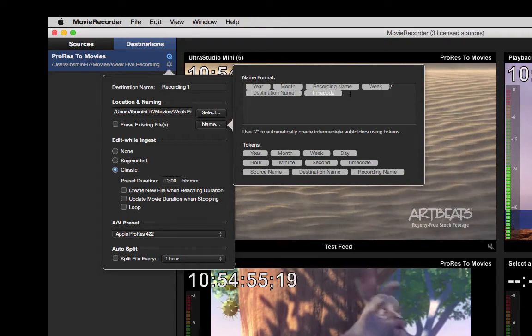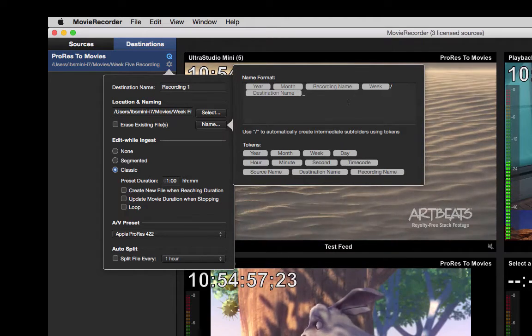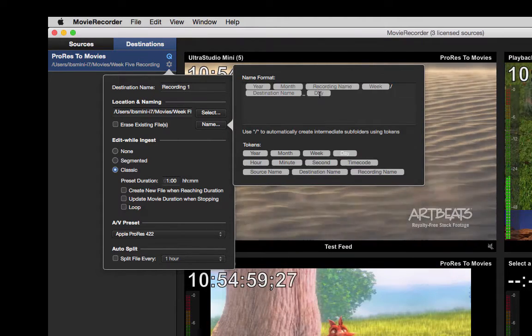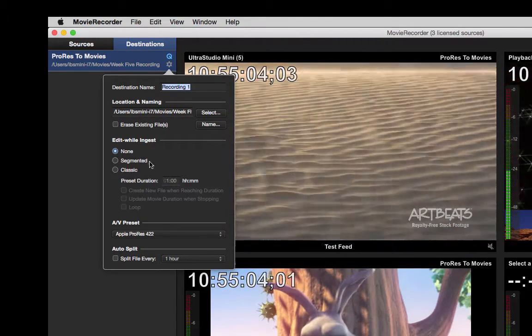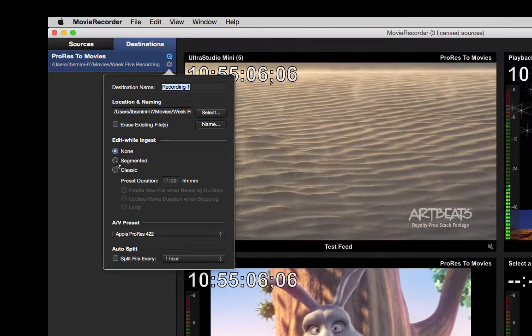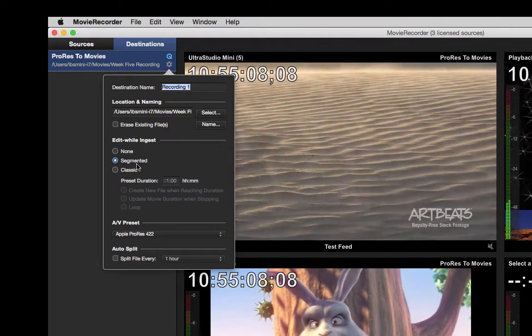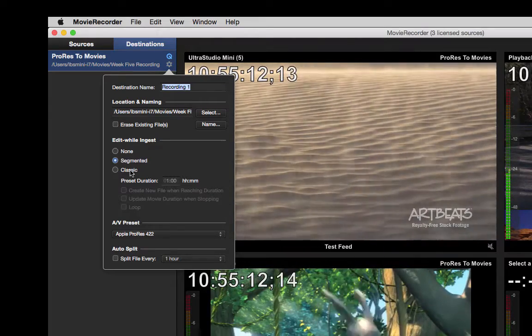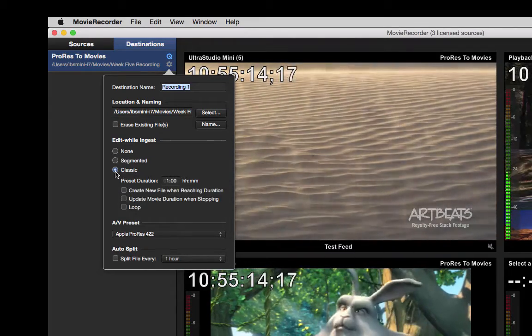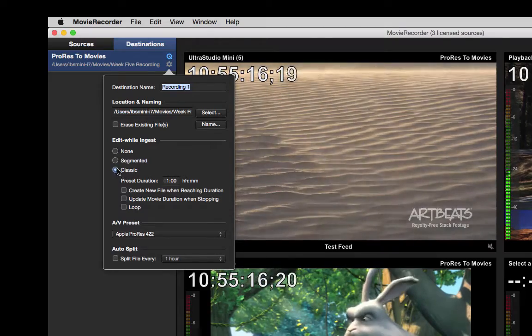You can choose how to save your file here or to use MovieRecorder's Edit While Ingest features. If none is selected, it is not in Edit While Ingest format and creates one file for the recording. Segmented creates an Edit While Ingest segmented file. The format is readable by most editors, however currently only Final Cut Pro 10 supports Edit While Ingest of this type. When using Classic format, the file segment duration is manually set.